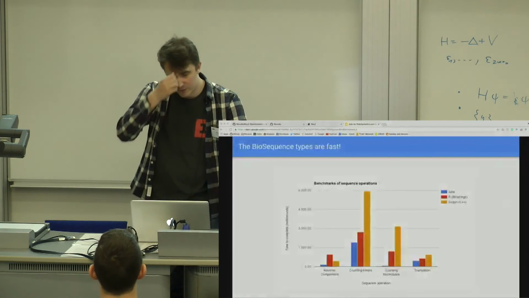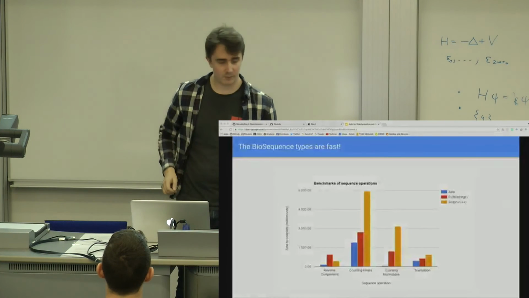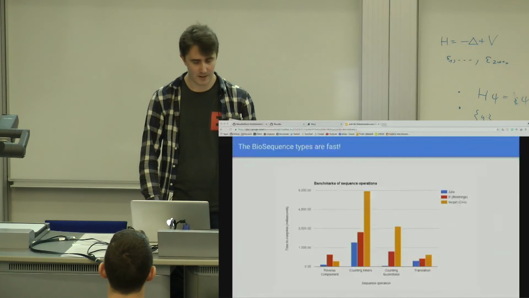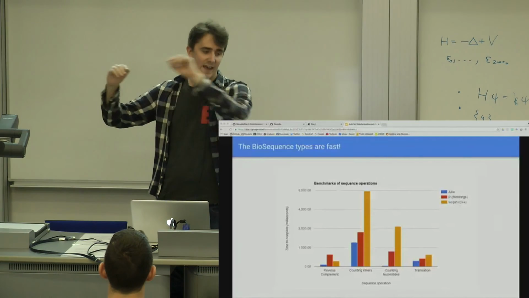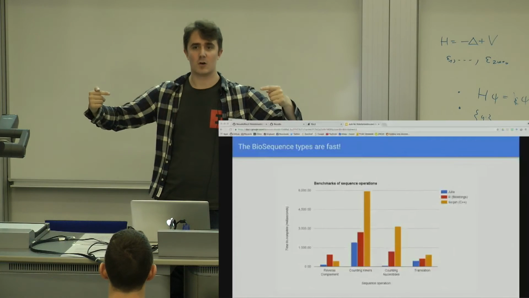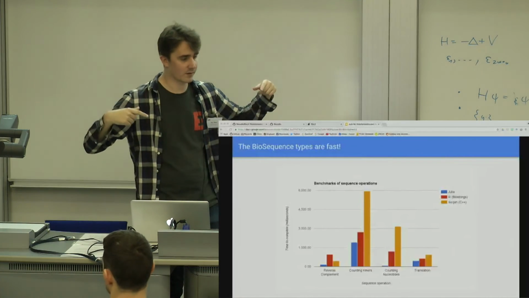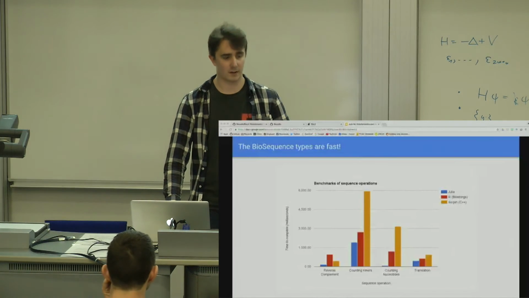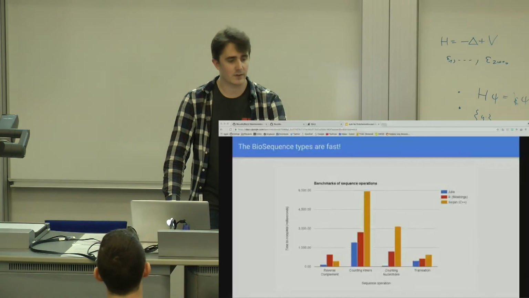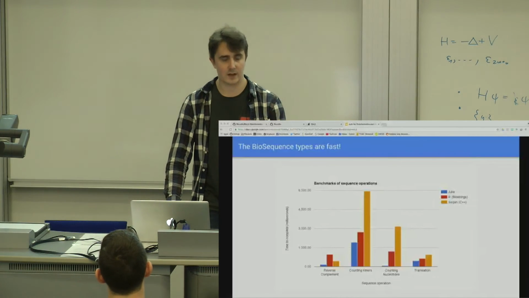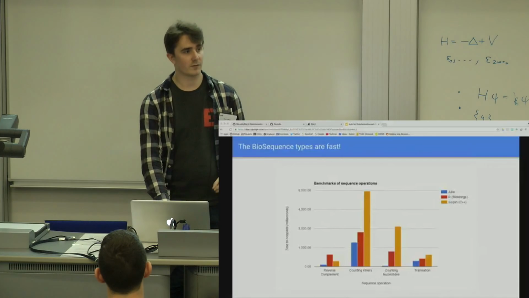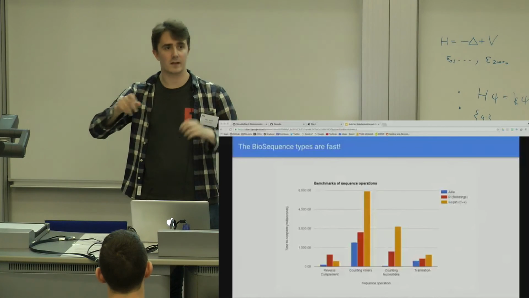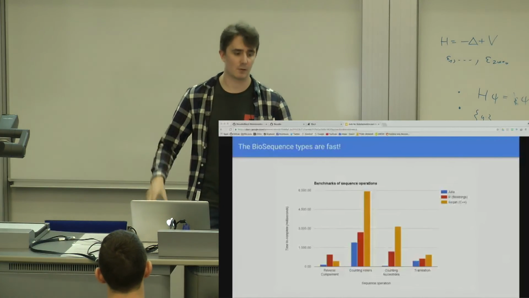The Biosequence types are really fast. So here are some simple operations. Reverse complement, biologists will know what that is. Basically, if you read a DNA sequence from the opposite end and translate it into its base complement, the nucleotides that will be on the other strand, that's a reverse complement. Counting k-mers, which is going through the sequence and counting the k-mers in there, counting the individual nucleotides, their frequency, and then translation, which is taking 3 nucleotides at a time in the DNA sequence, translating it into what the amino acid would be, and then getting the amino acid sequence out.